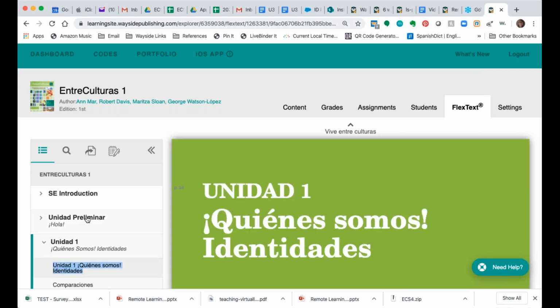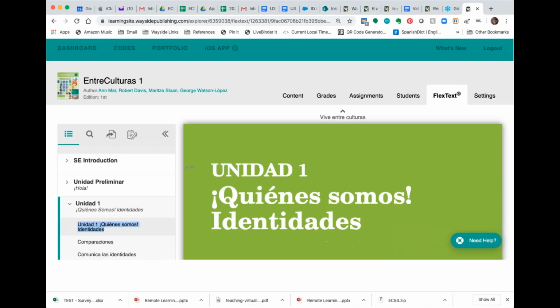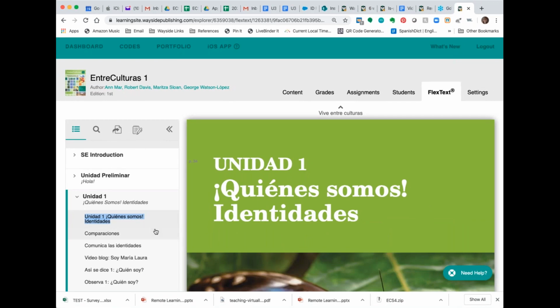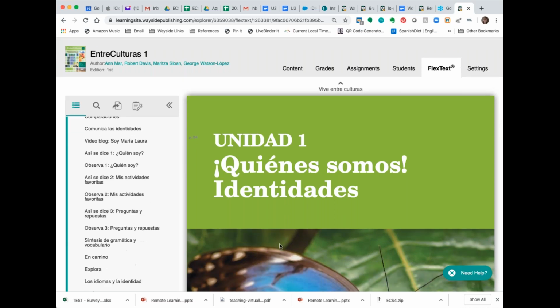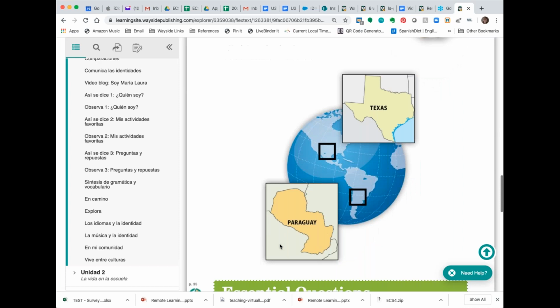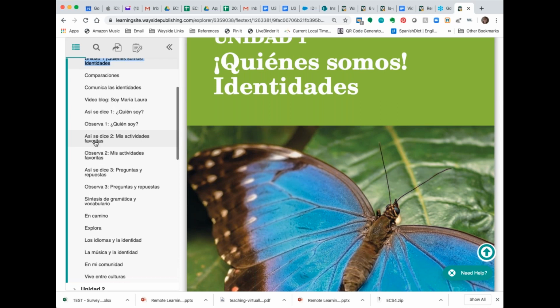Okay. So again, the text is organized just like the table of contents in the actual textbook. The pages match. The only difference is that instead of pages being side by side, you're scrolling down. You see each of the different sections, just like the folders are set up, and as I said, just like the table of contents in the book.